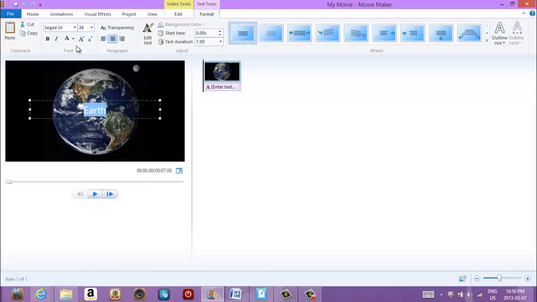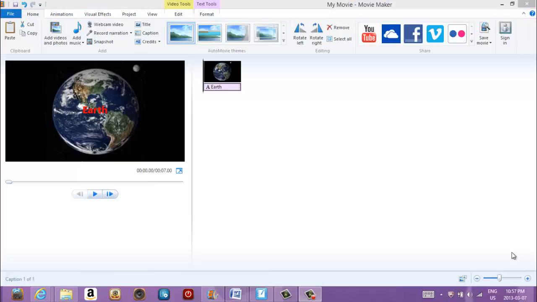And then I can also change the color. I'll change it to red, and bold it so it stands out a little bit. And there you go. That is your first slide. The next task we're going to do is create animation or some type of movement to the font.